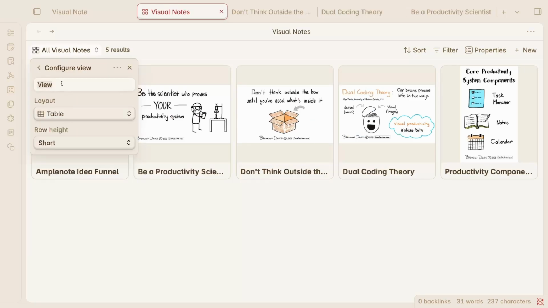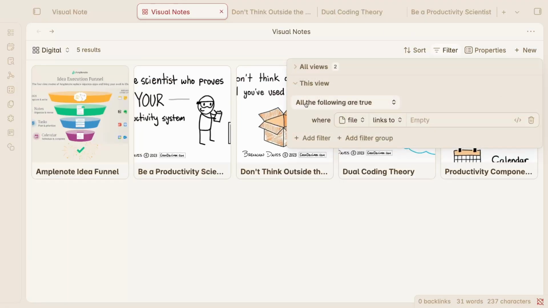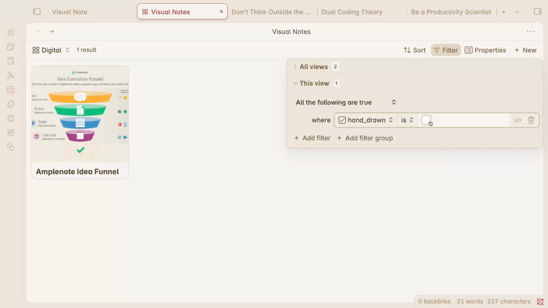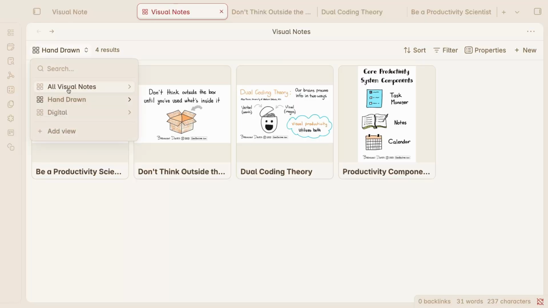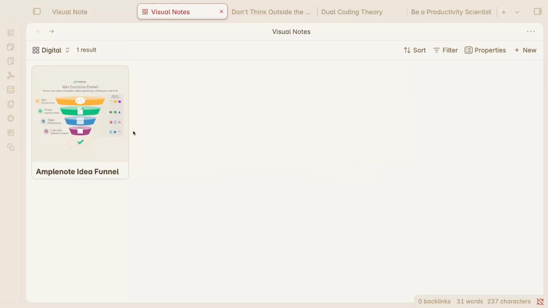And then I'm going to add a new view, and this is going to be something like digital. And we're going to make this a cards, and we want the cover, once again, to be the property. We're going to go to filter, say this view, where hand-drawn is, and then we're going to say unchecked. And now that gives us just this Ample Note idea funnel. So now we have these different views. I can see all my visual notes, I can see my hand-drawn notes, and I can see the ones that were created digitally, not hand-drawn.